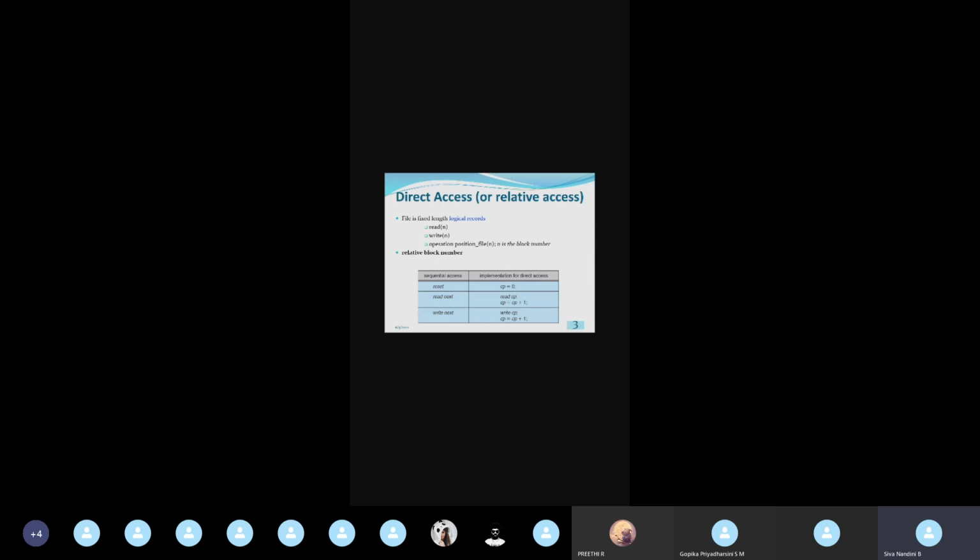So I have to use the previous location. Before 60 we have 59. This operation position file of 59 indicates that the current position will be 59. After this 59, we access the 60th location by using the function read next of 59. Okay, clear? Because the current location is 59, read next of 59 will access 60.